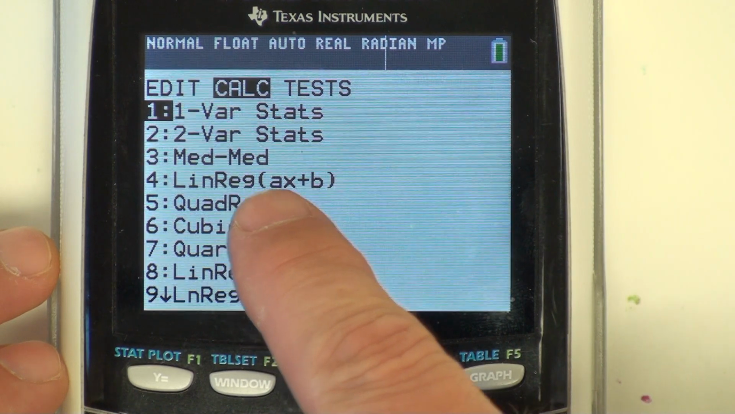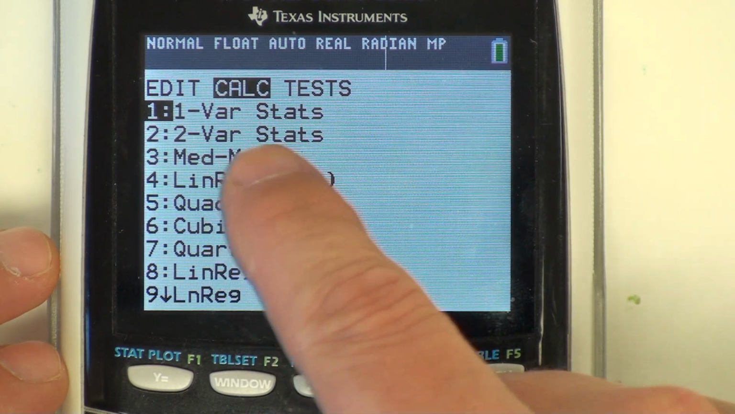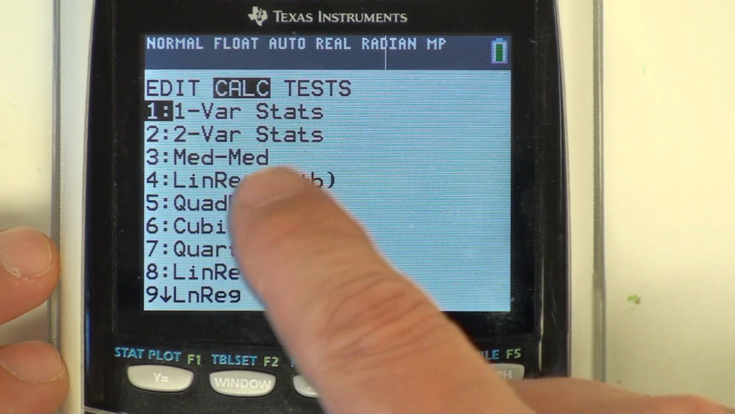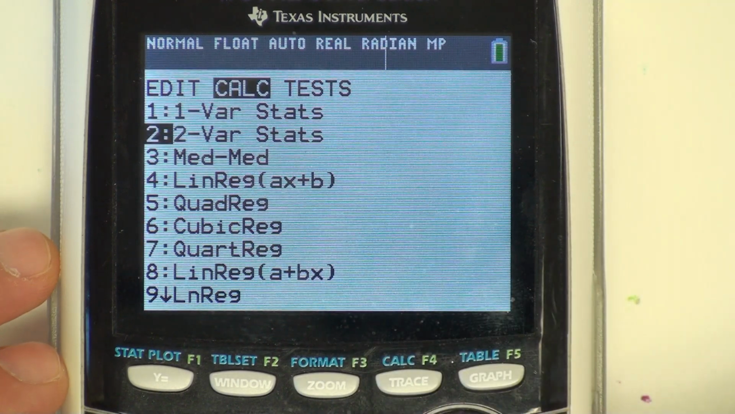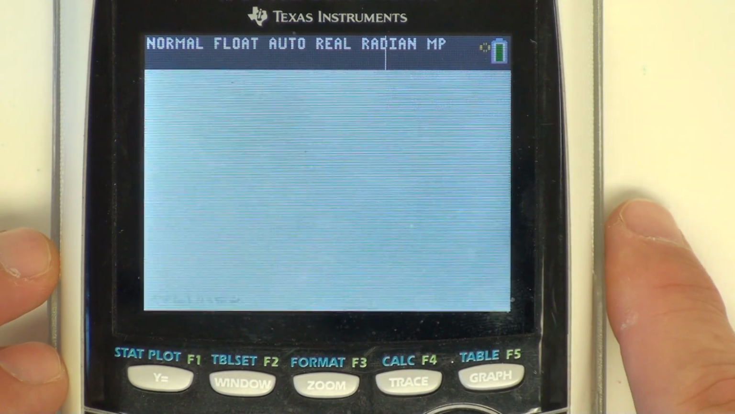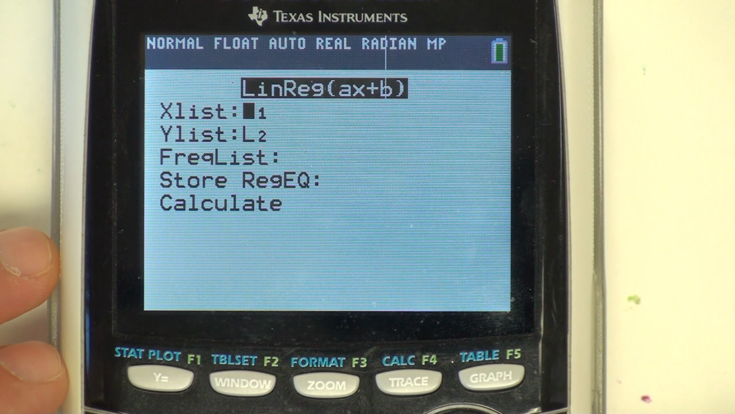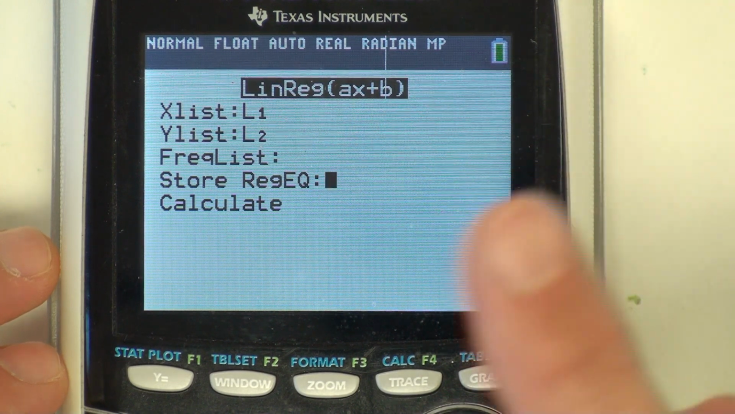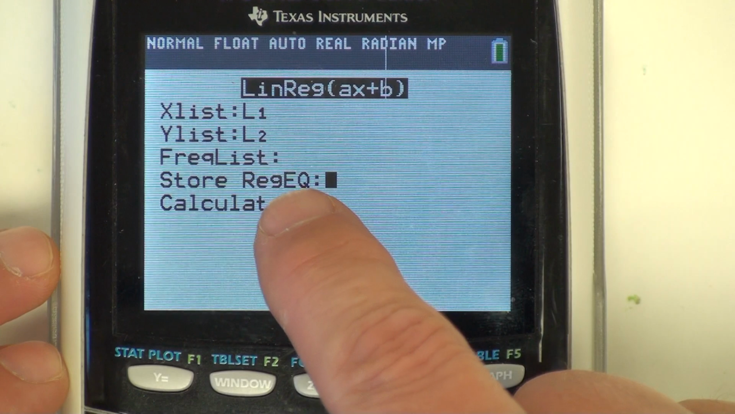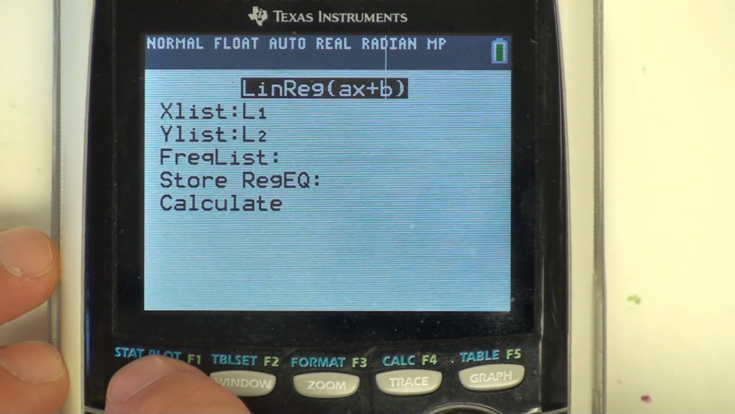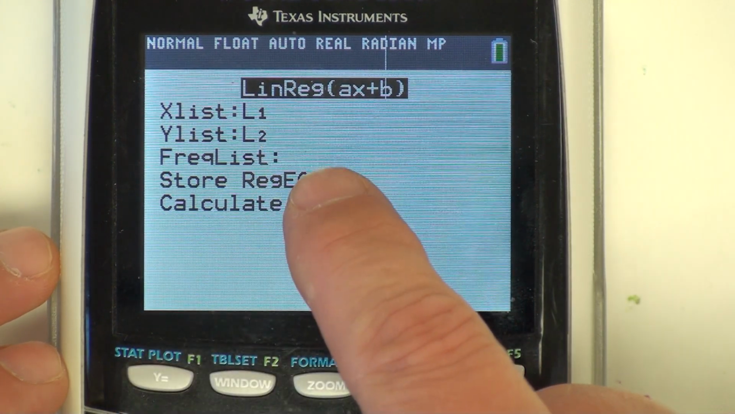We're used to calling it mx plus b, but same idea here. This is like slope-intercept form right here. So I'm going to go down to number 4, hit enter. It's going to use list 1 as the x, list 2 as the y. You can leave that blank. This is a handy feature. I can tell it to put the equation into the y equals menu. I'm going to have it do that.